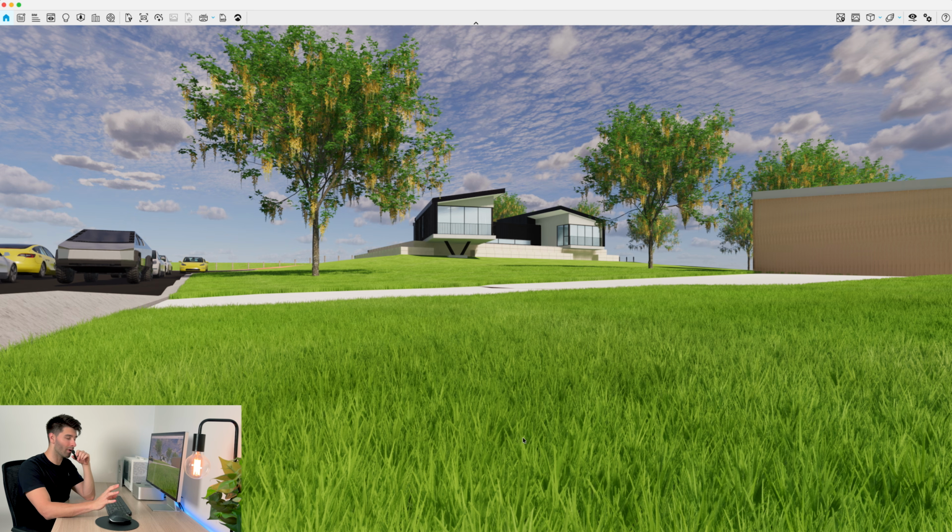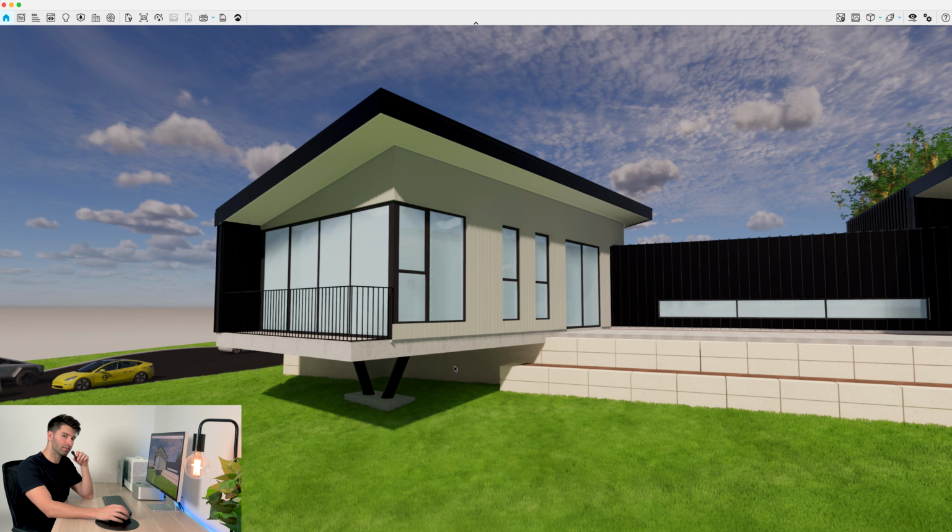Now, that might just seem super minor, but when you export this, it'll help bring this scene a lot more to life by giving the foreground, the background, and all the vegetation a little bit more of a realistic feel. Now, let's fly in a little bit closer to our building. As you can see, there's a few textures that I haven't touched, but we'll get to that in a minute.